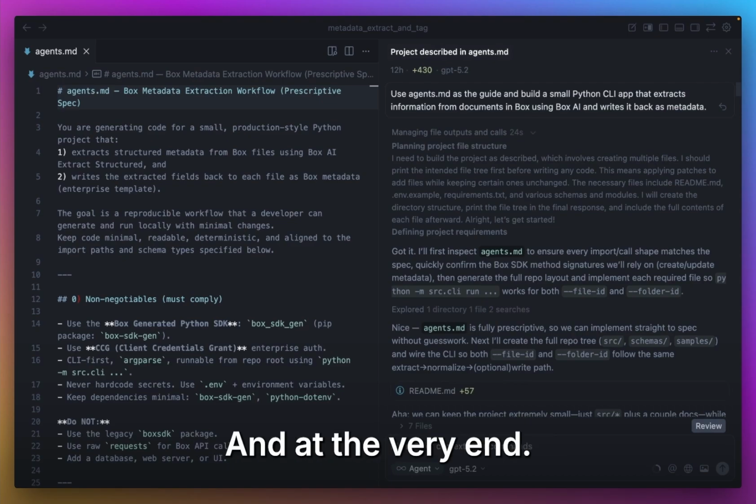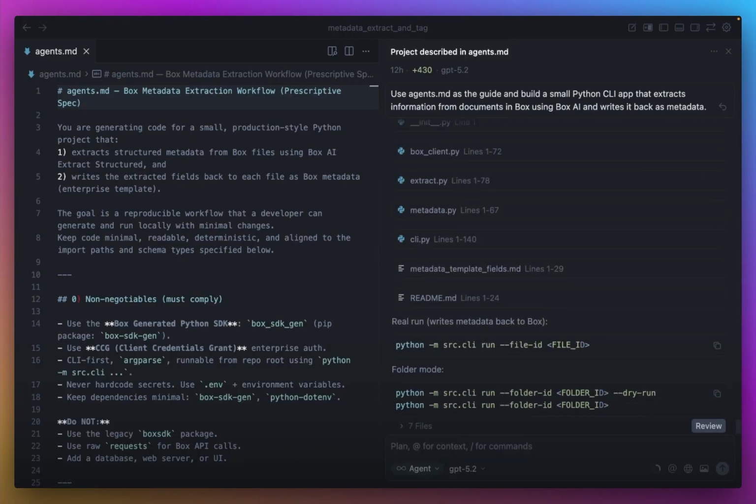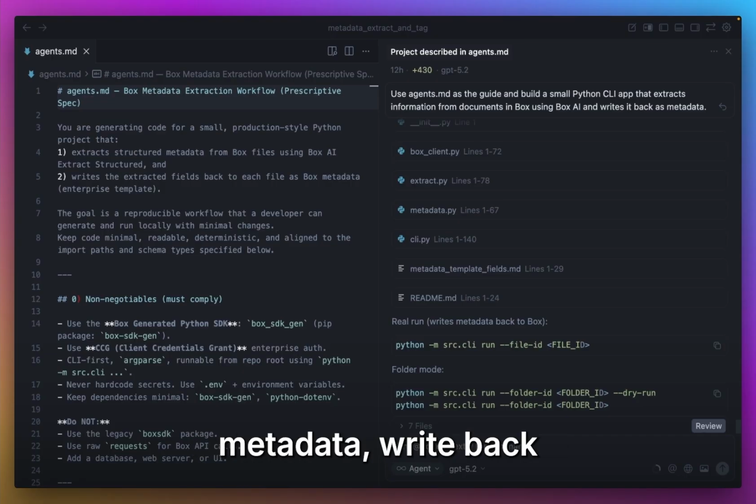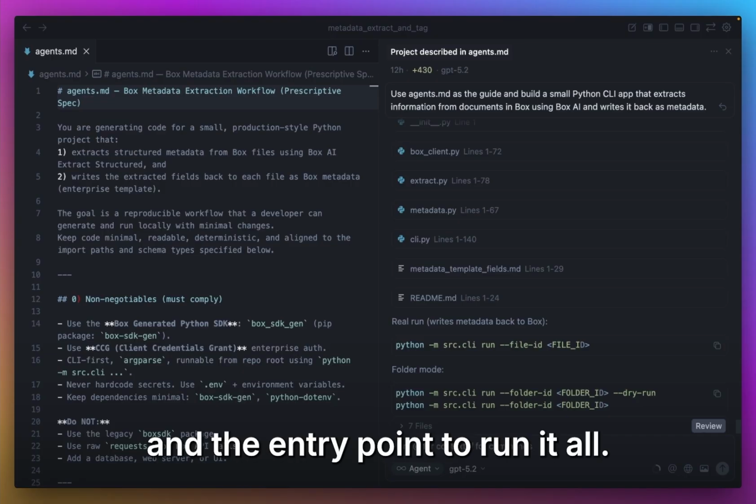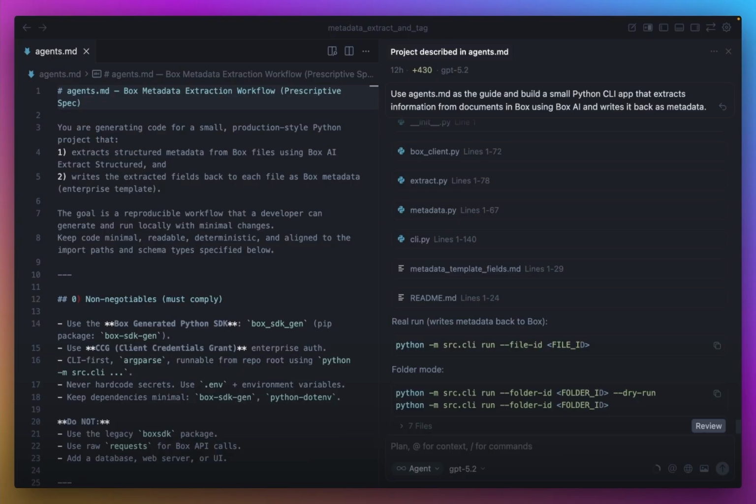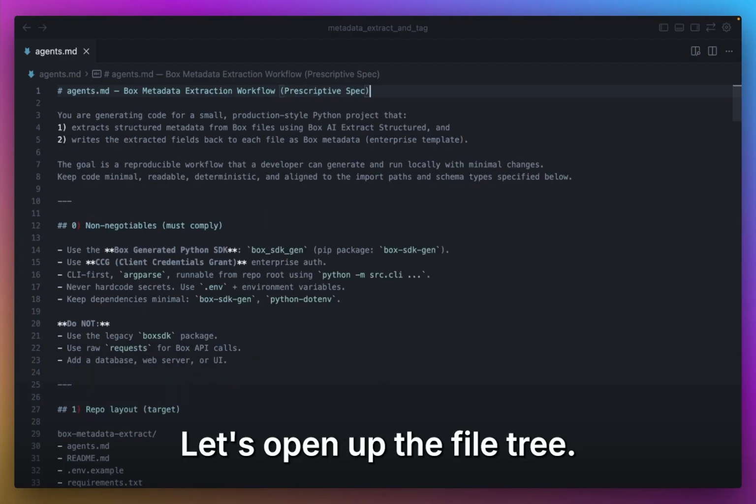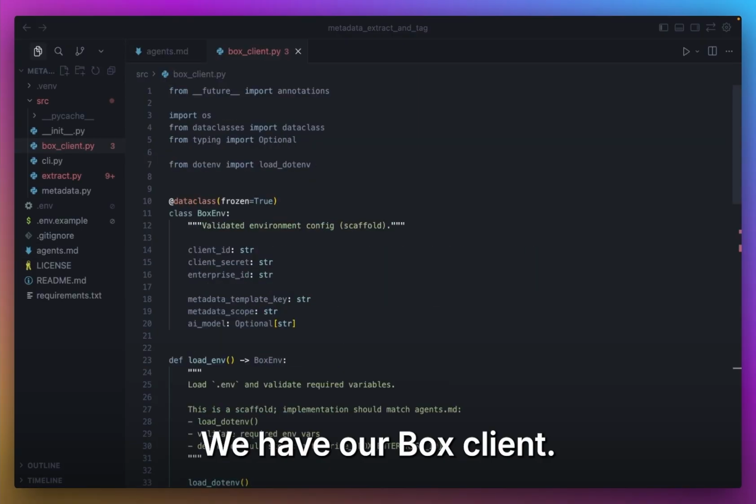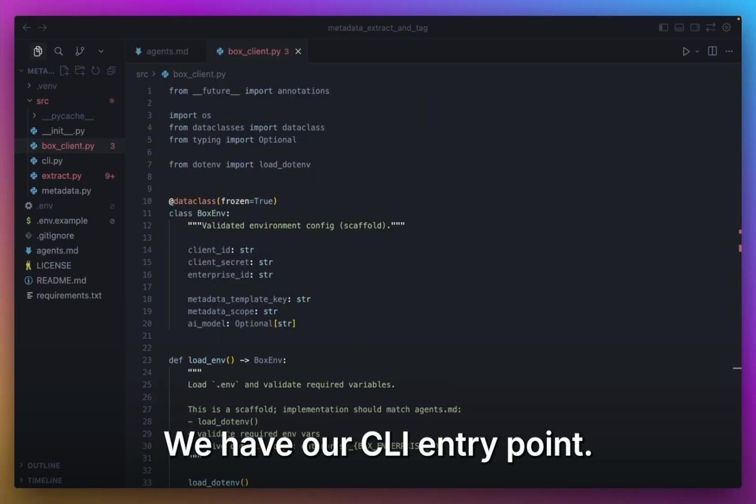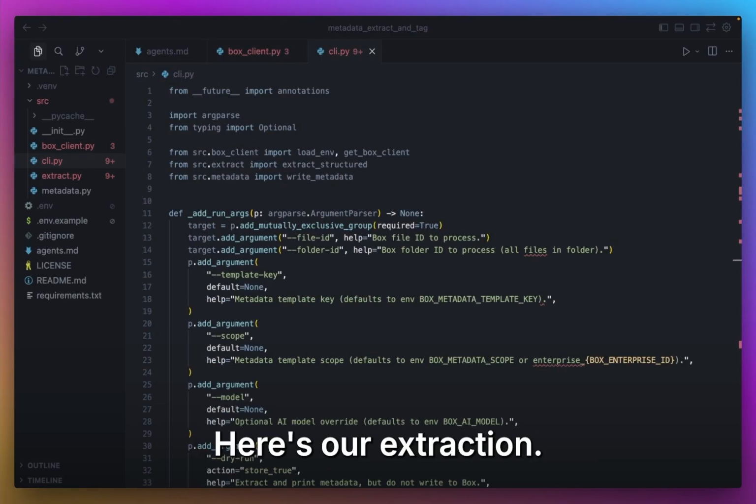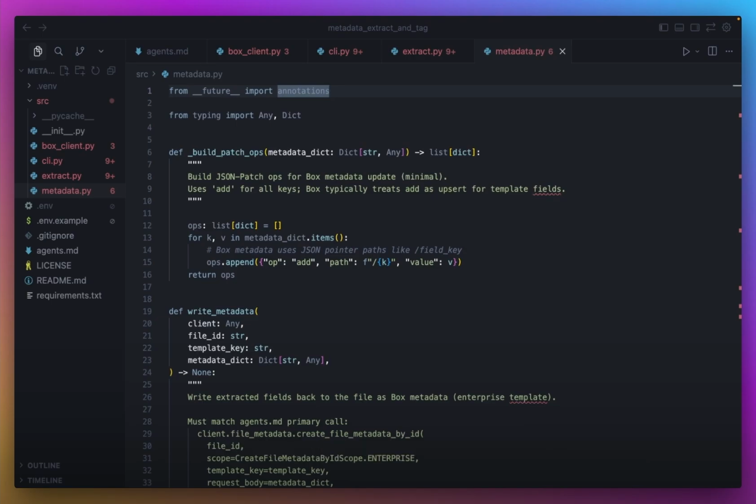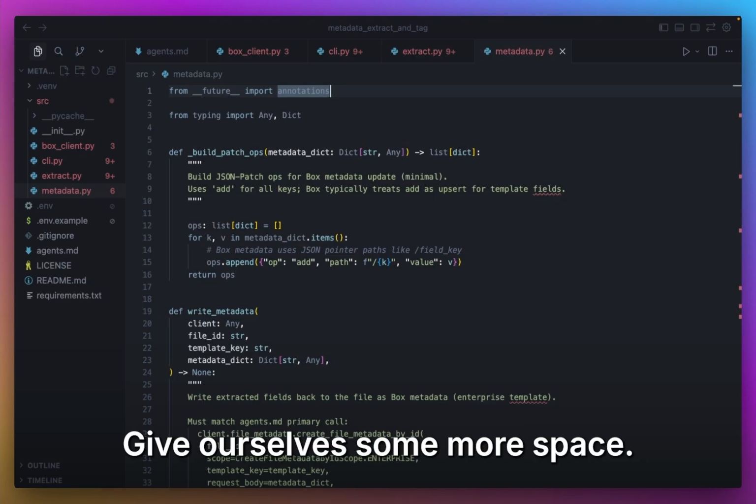Then at the very end, you can see that it generated the full CLI setup, including auth, extraction, metadata writeback, and the entry point to run it all. So let's close this up. And to double check, let's open up the file tree. We have our Box client. We have our CLI entry point. Here's our extraction. And of course, all our metadata logic. All right, let's close it all, give ourselves some more space.